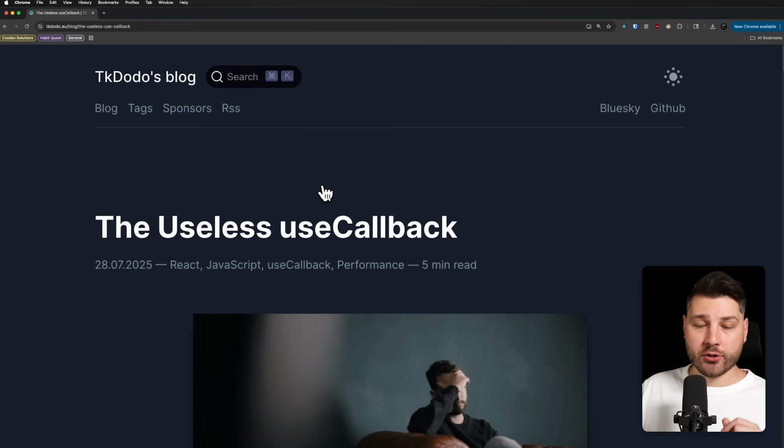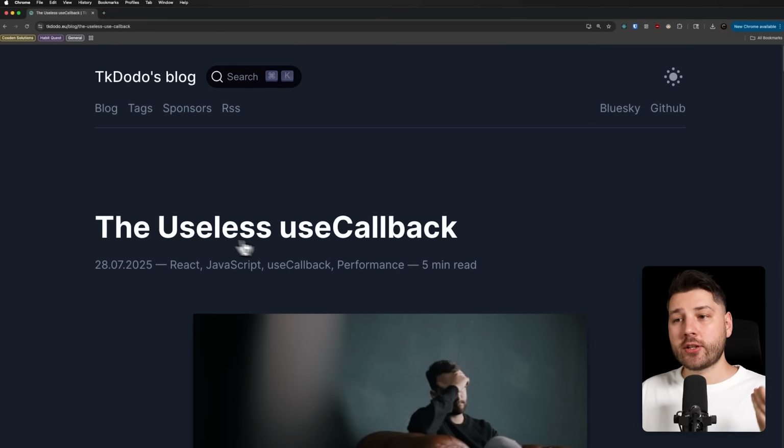Last week, on my newsletter, Import React, we sent out this article by TK Dodo, who, if you don't know, is actually one of the main maintainers of React Query, and his articles are really of high quality. And this one is called the useless useCallback. This article essentially demonstrates how in real-world scenarios, more often than not, this whole concept of memoization is actually useless.